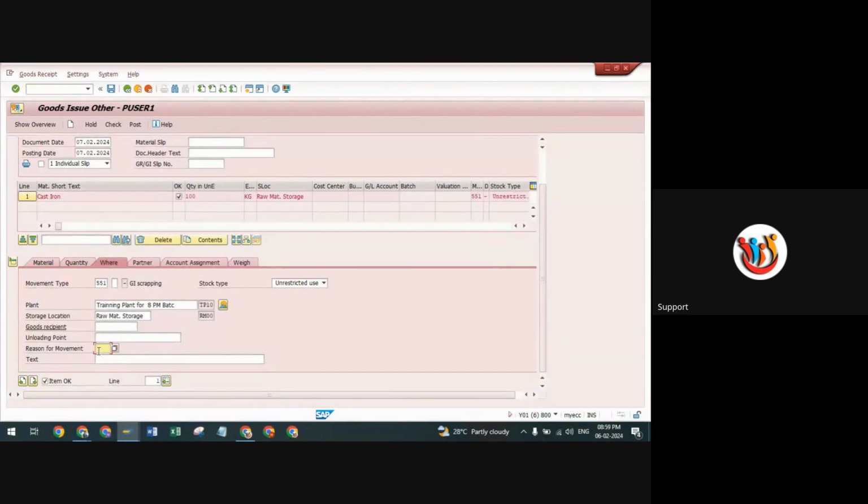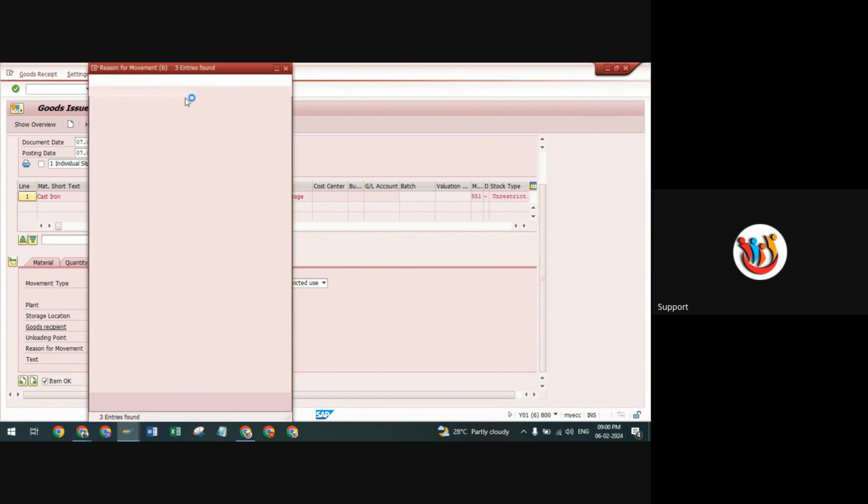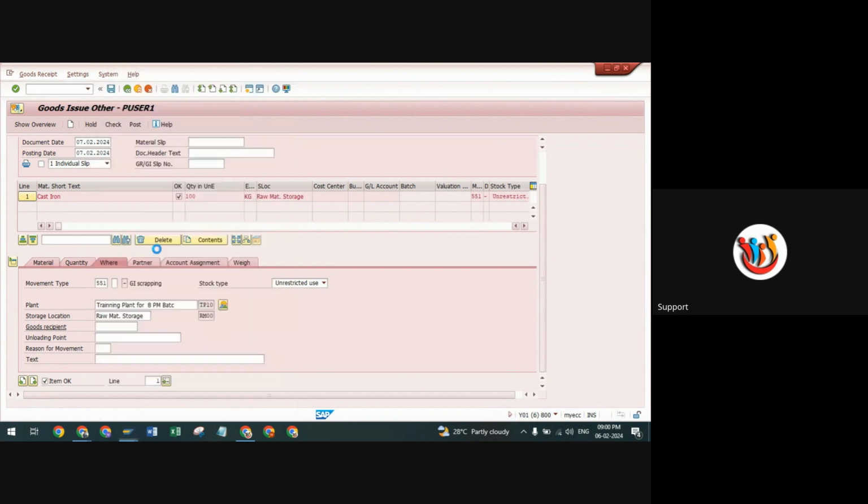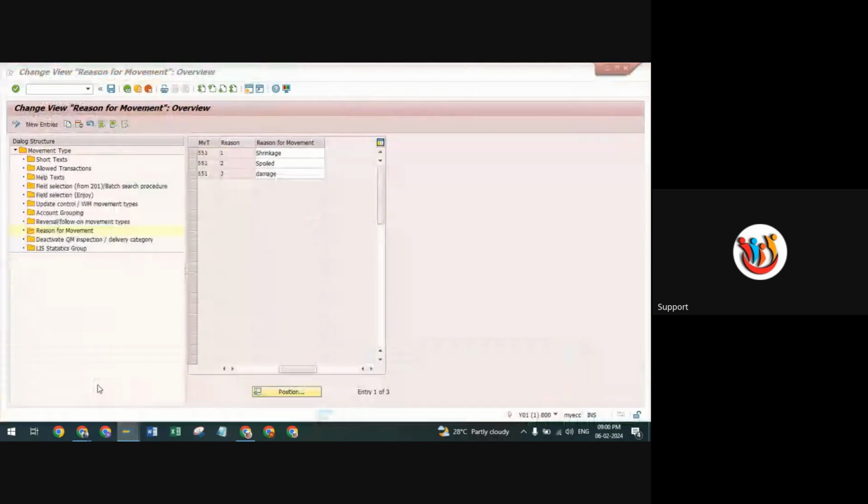My business requires that, why you are issuing this material for the scrapping, I want to enter the reason here. So I want this entry as required. If I click on the search button, what are the reasons for this scrapping? There are only three reasons available there, correct? Shrinkage, spoil, or damage. So how do we add more reasons, and along with that make this entry required? On the same screen we can again go for the configuration part. Firstly, I can just maintain the field selection.